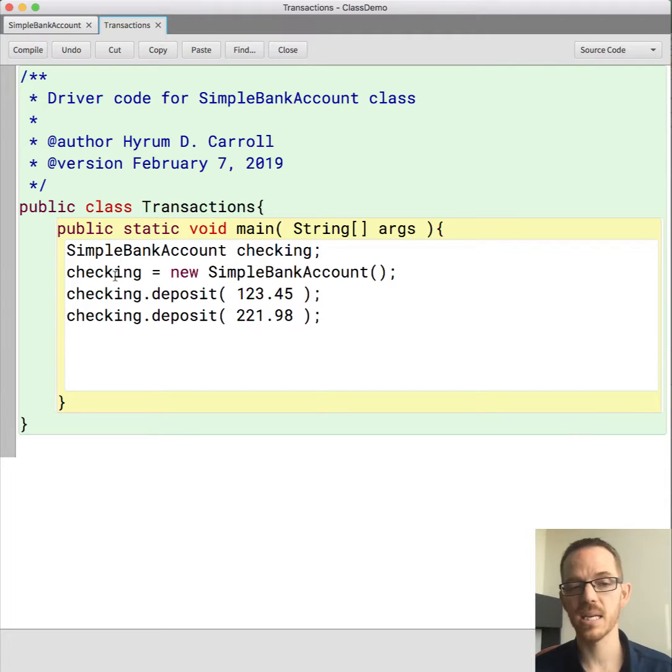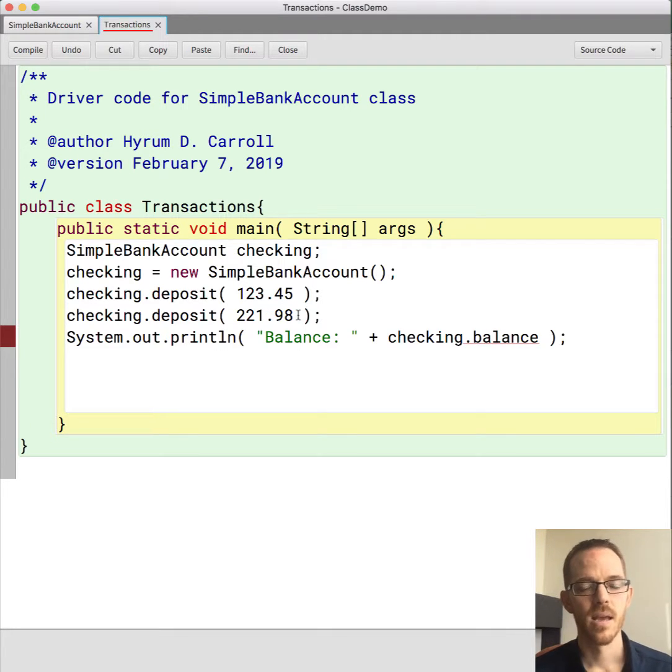So let's put some money in. Okay, we made some deposits. These deposits have changed the balance associated with the checking variable. The object that checking is referencing, its balance just went up by $123.45, and then another $221.98. Woohoo! And we can display that.